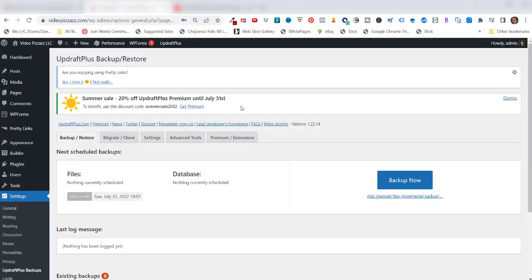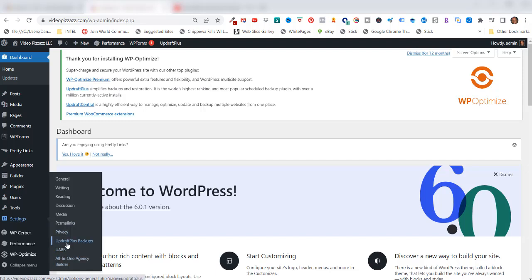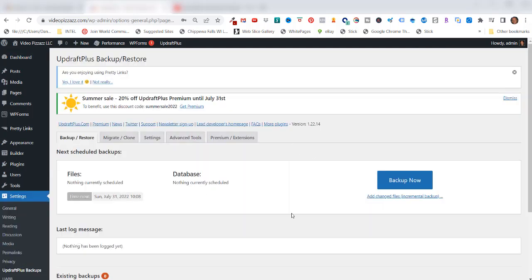Now, if you want to know how to get to this in the future, let me just click on Dashboard here. Take me to my main WordPress dashboard. If you want to find UpDraftPlus again, you come down to Settings and then UpDraftPlus Backups. And that'll bring you back to this same area here. So you'll notice here that Files, it says nothing currently scheduled, and Database, nothing currently scheduled. That's fine, because once I click on Backup now, it'll ask me what I want to back up. So I should be good to go. I've got my Google Drive connected to UpDraftPlus, and so that's where my output file should go.